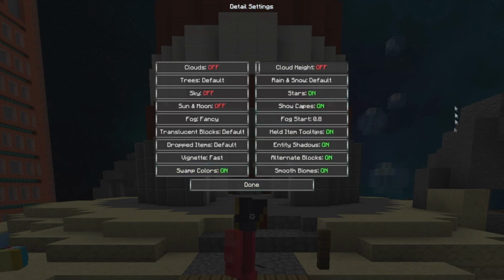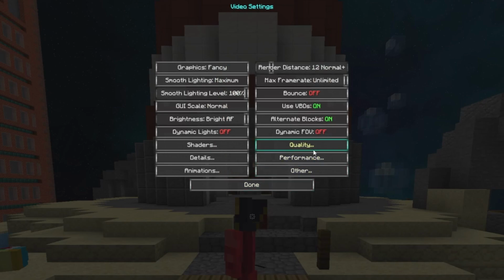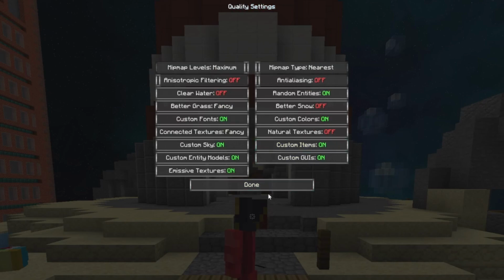And then here are all my detail settings. Swamp colors on, smooth biomes, and all this other stuff is on. And yeah, these are all my animations. Now this is kind of customizable for whatever game mode you play. So for me, since I mainly play bridge and Bedwars, these are the best for this game mode in my opinion. And I definitely recommend you turn explosion animations off. That way when you place TNT, you can actually see, and there's not a huge explosion in front of you.